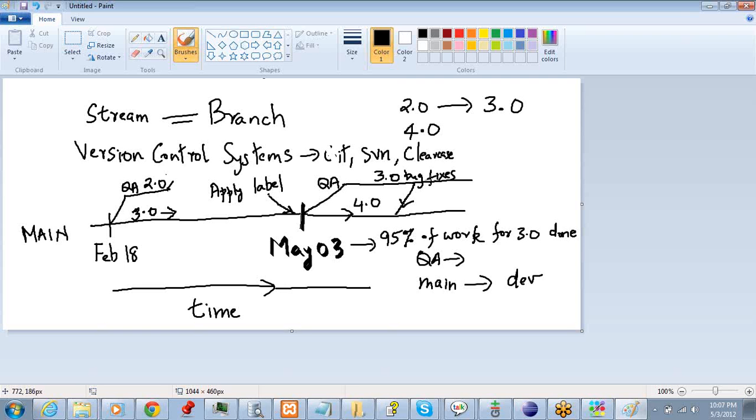And sometimes, even after releasing some things to production, in the 3.0 release, you want to do some more bug fixes after it goes to production. So you do all that work in this 3.0 branch that you see here. That's the bug fix branch and the release branch. And 4.0 work will continue on the main branch. So the main branch is called a development branch, and then you have a release branch.